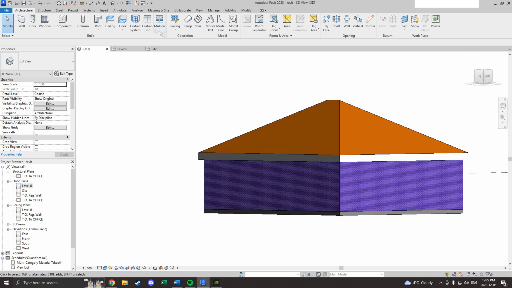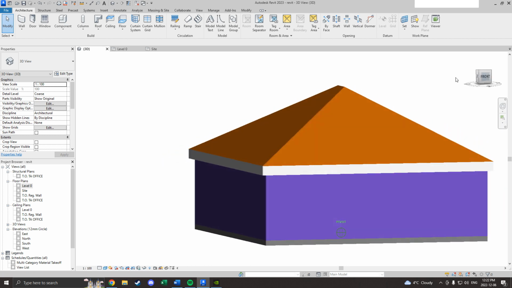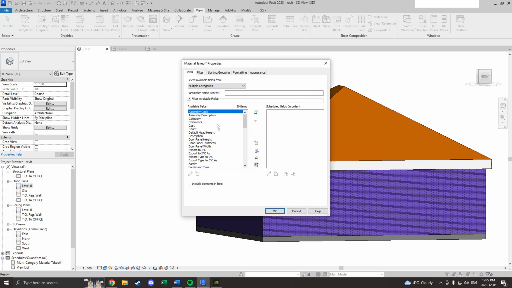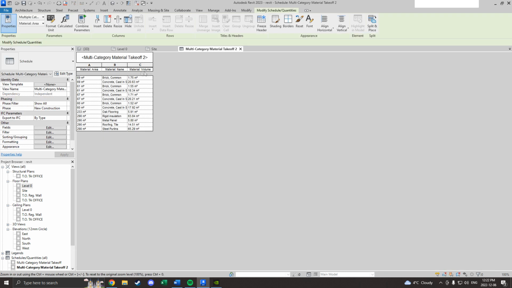Something interesting too is I said that you can see the material quantities. So if you go into view, you go into schedules and material takeoff. Click OK. Let's add material area, material name, and material volume, and click OK. Here's our takeoff. We can see that our brick has been added and a volume. We have our oak flooring, and we have the metal panel from the roof and the roofing tile that we added ourselves. So you can be as detailed as you want with this.